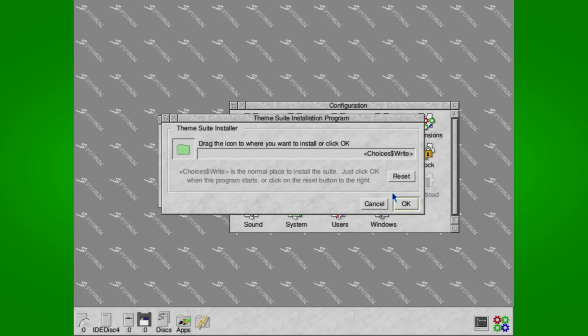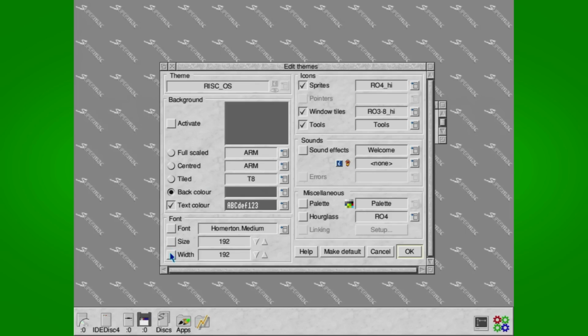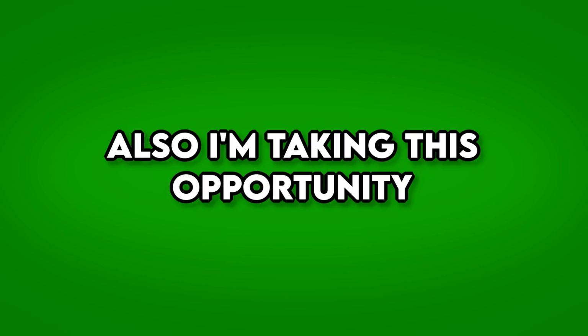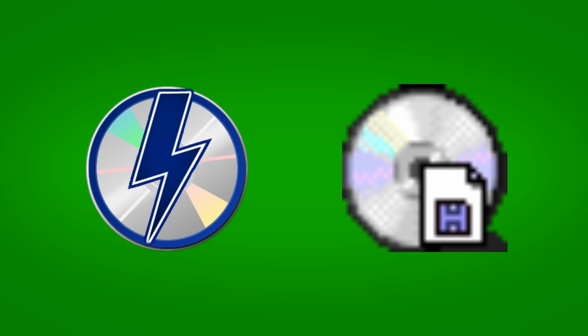Afterwards, I installed a theming program by House & Mabel, along with a theme that changed the icons to that of RiscOS 4.00, originally for the cancelled Phoebe computer. Mainly because I just like the pseudo 3D Acorn logo for the task manager. Also, I'm taking this opportunity to configure a program called CD Faker. Think of it like Daemon for Windows or Virtual CD for classic macOS.